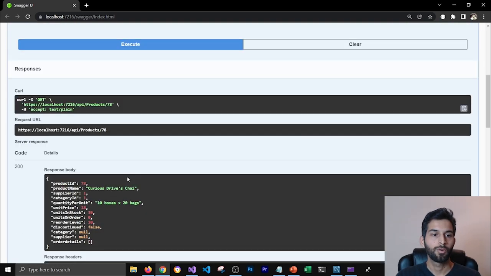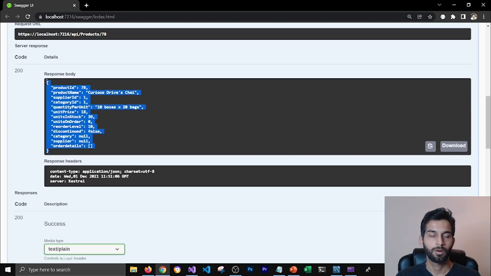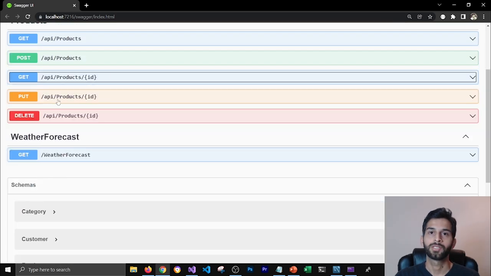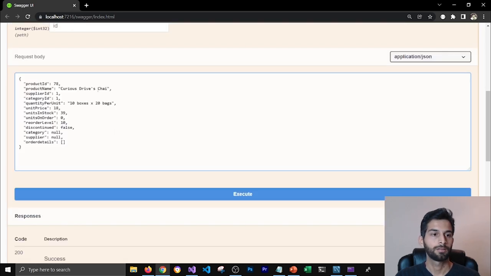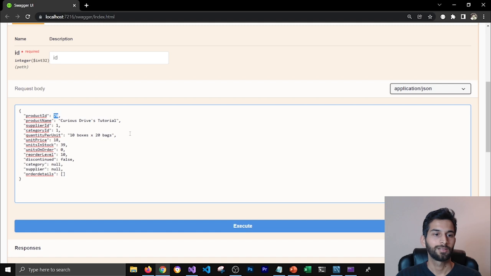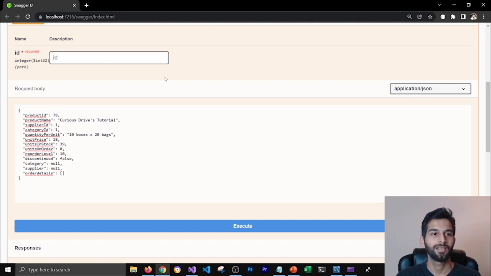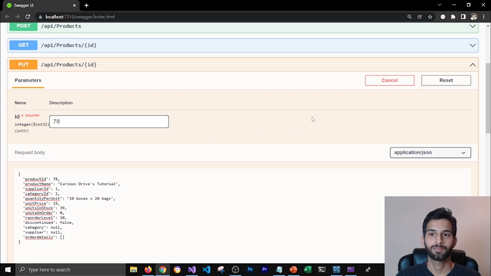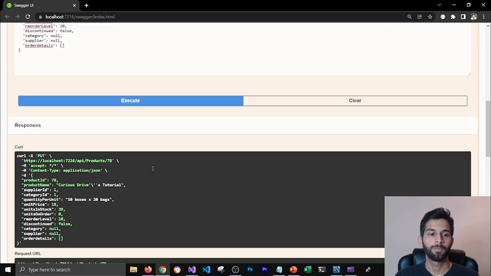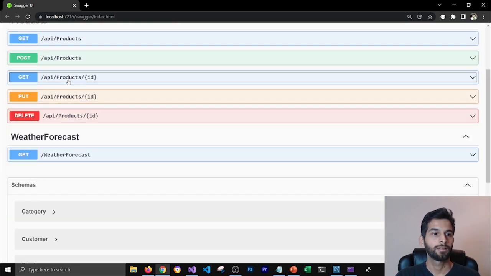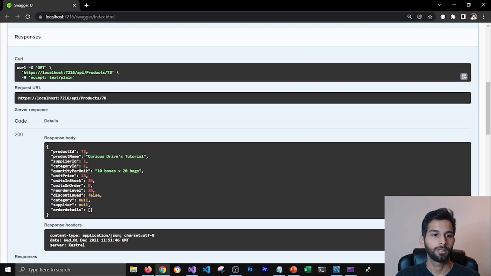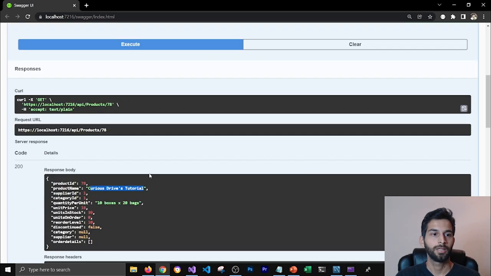You can also update a product. For that, I'm going to copy this JSON and then go to its put method, where I'm going to update Curious Drives Chai to Curious Drives tutorial, because I do make some good tutorials. And then I'm going to copy this product ID and paste it here, which it takes as parameter. And then I'm going to execute it to update the data. And now you can see that it got updated. If I try to find that product again, it will come out with the updated data.